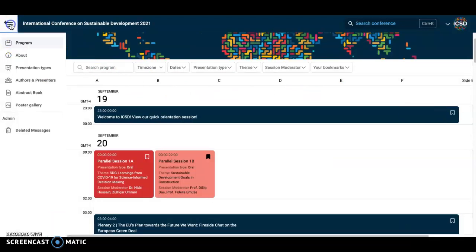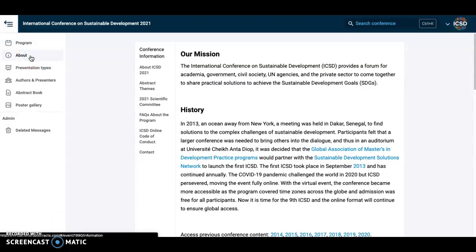So we're going to go back over here on the left. We have an About section. This is just about our conference, the themes that we have, our committee, frequently asked questions, our code of conduct, and how to contact us. Again, this is going to be the same on the 2022 program.